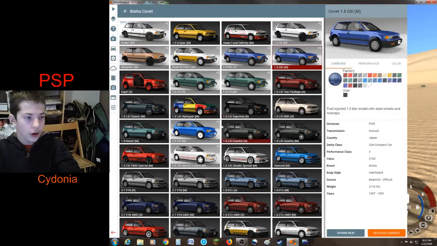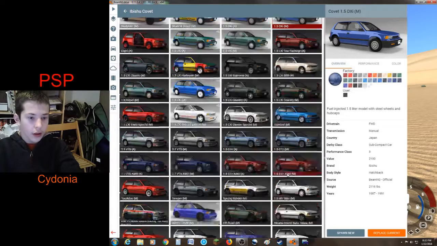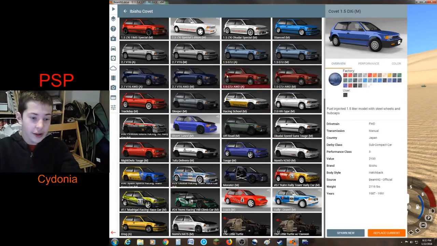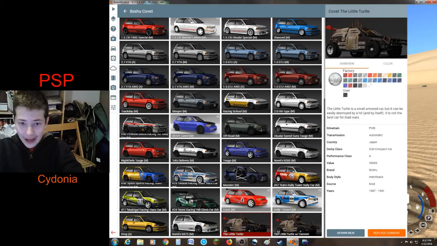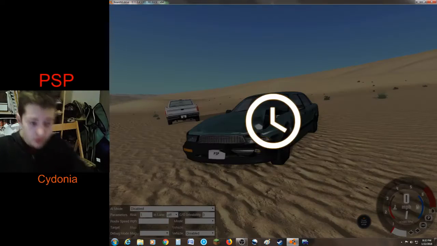Also, I'm going to be letting the AI drive. All these cars with the little tiny logo mean that it's official. These are mods. Mods are totally allowed, but they're just not official. Gonna grab the one without the cannon because it's gonna blow up my game if I spawn it with the cannon, but let's replace current.